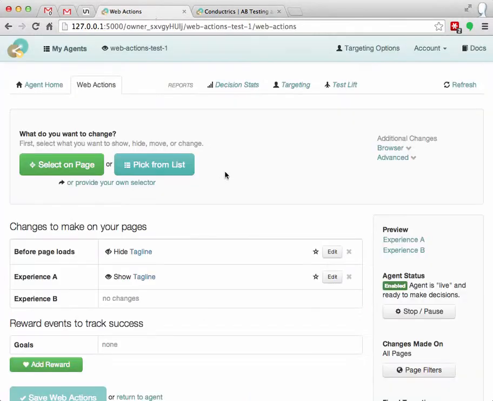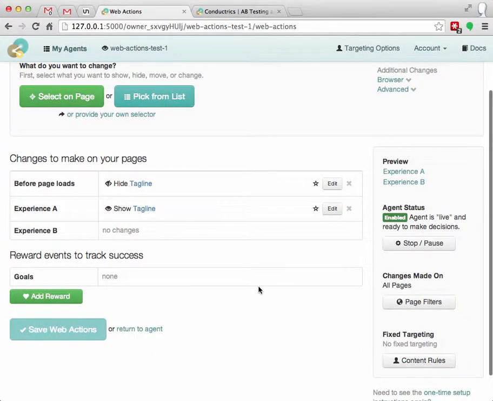Okay, good. So we've made a lot of progress already. The last thing to do here is to add a reward. In order for any test to be meaningful, you really have to specify what measure Conductrics should use to measure success, right? So it's going to try out Experience A on some people. It's going to try out Experience B on other people. And it's going to listen, essentially, for goals, rewards to occur, conversion events, if you will.